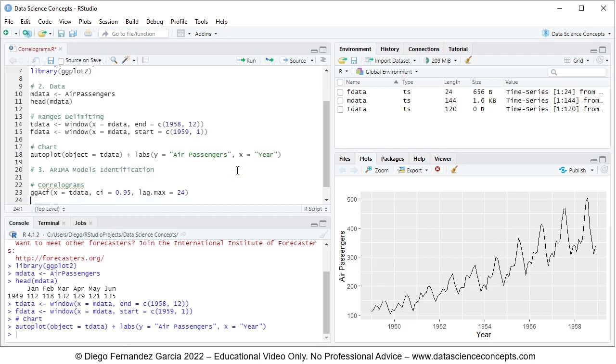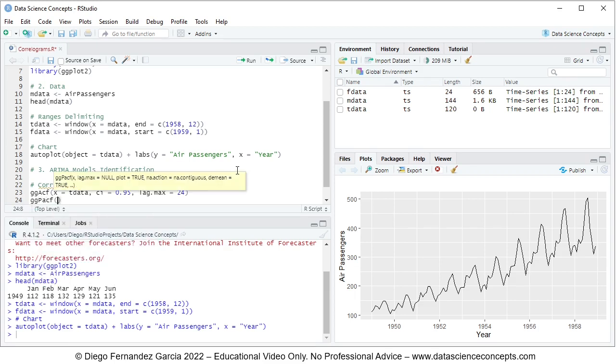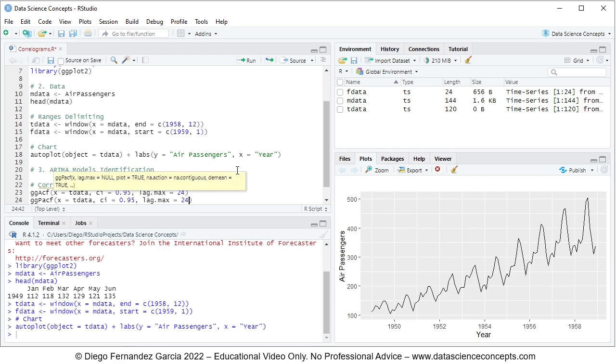And then we want to do the partial autocorrelation function correlogram. So again, we have GG, but in this case it's PACF, and within it we include X equals to T data or training range data, comma, CI equals to 0.95. That is the confidence interval statistical confidence level. Lag dot max equals to 24. That's the maximum lag to calculate the partial autocorrelation function.